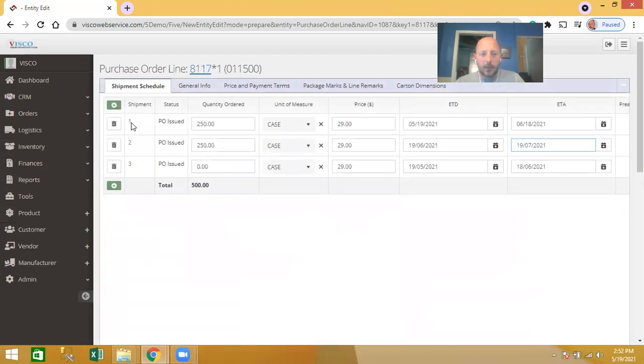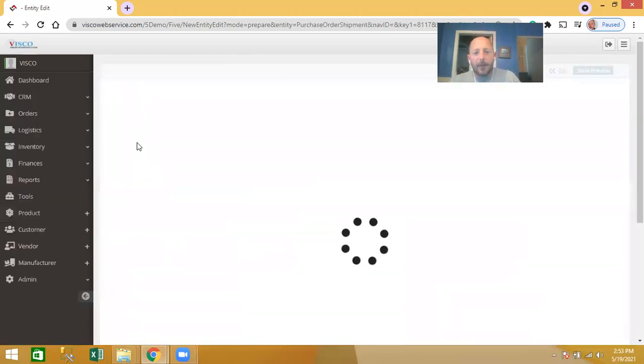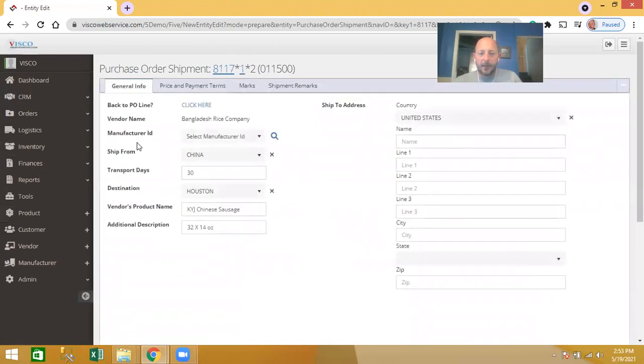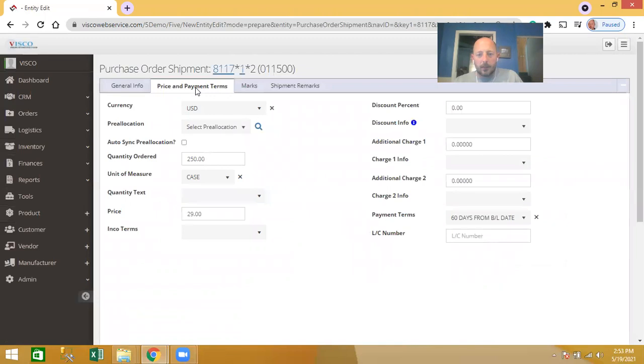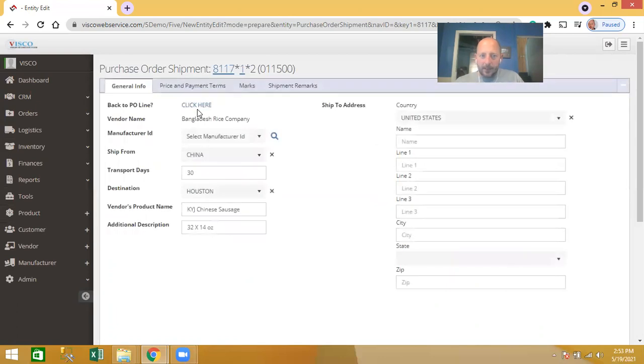Or if we want to, we can drill down into individual shipments. So let's say we drill down into this one. And now I'm editing details that are specific to this shipment. Say there are different terms or different pricing on this particular shipment. You can adjust that here, like in this case, the last shipment, maybe the raw material price went up. So for this shipment, they're charging us a little bit extra, that kind of thing. So that's drilling down into the individual shipments.